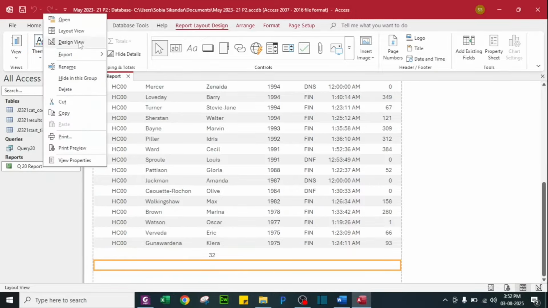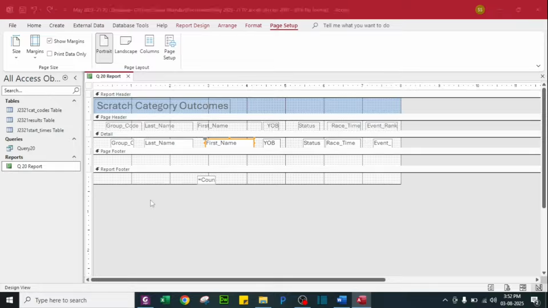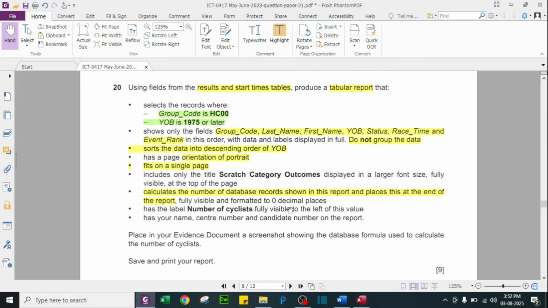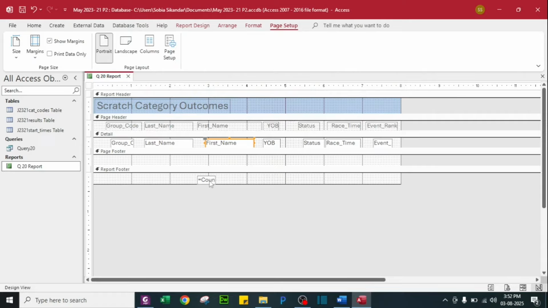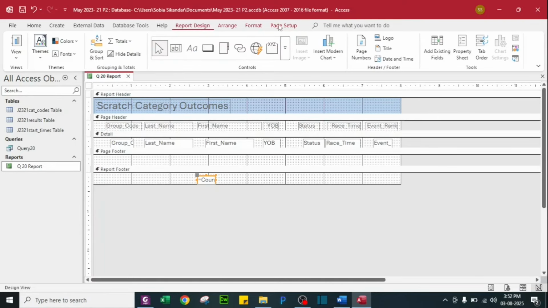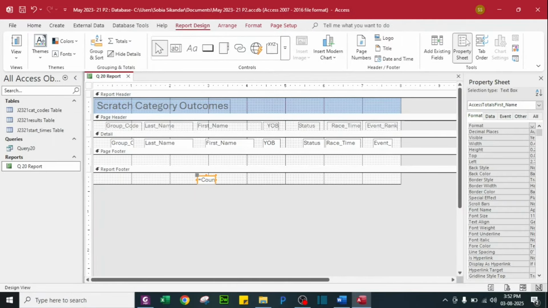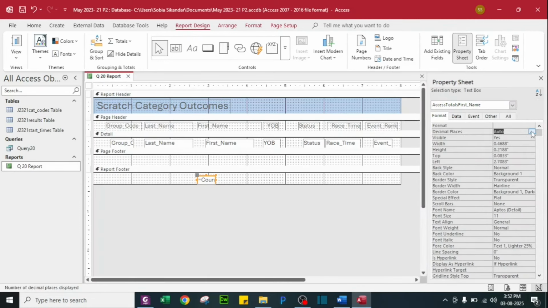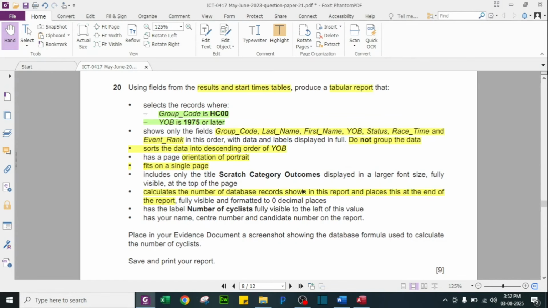Let's go to the design view again and check the question paper, what they are looking for. It should be fully visible, 0 decimal places. Click this one and go to the property sheet. For this purpose, we are going to the report design and then properties. From here, we have decimal places as auto. Let me show you, it is right now auto. So open it and make it 0 decimal places. Fine. Press Ctrl S and again move towards the paper. Fully visible, 0 decimal places.